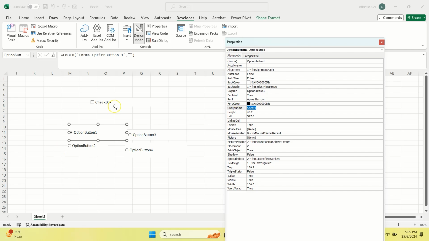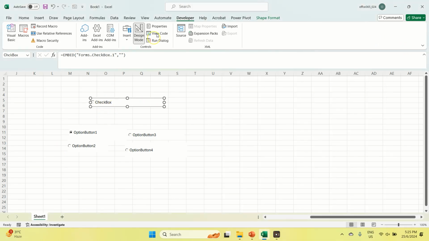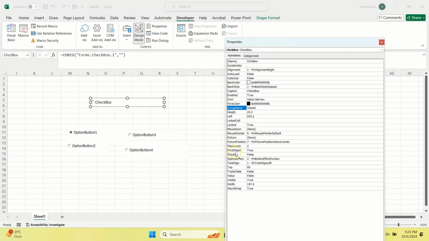All right. So in case you're wondering, where did I get the checkbox value? I've actually just called the value from here.